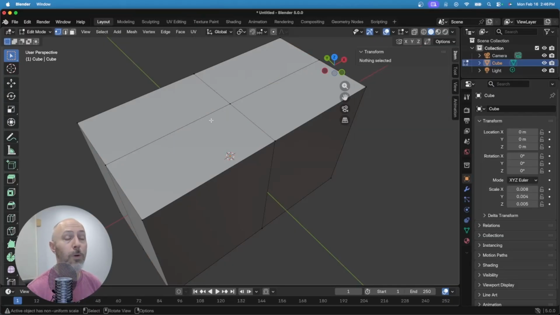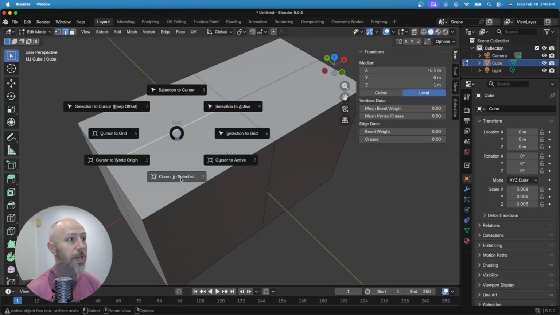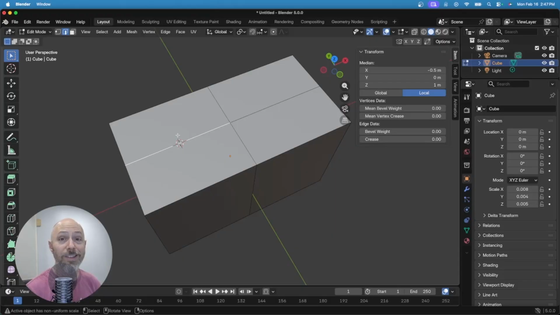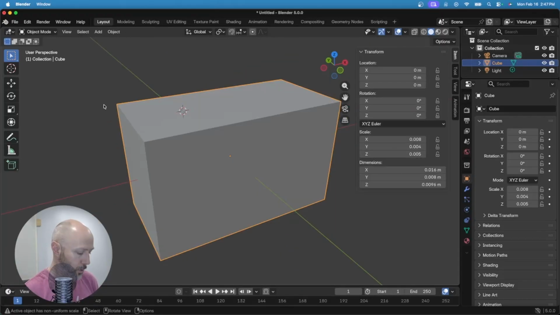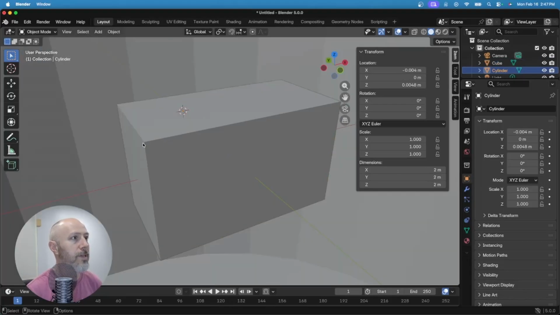Now what I'm going to do is position my 3D cursor along this edge. If I press 2 to select this edge only, and then hit Shift S and say cursor to selected, it's going to take my 3D cursor and put it right in the middle of that edge. So I'm now going to press Tab to return to object mode. I'm going to press Shift A, and I'm going to add a mesh cylinder.